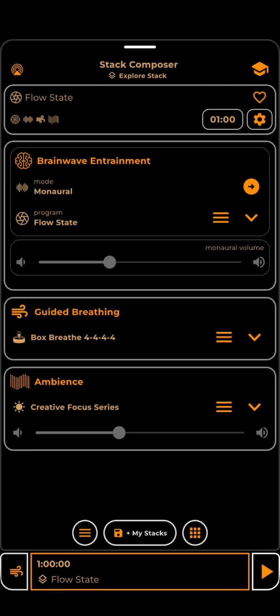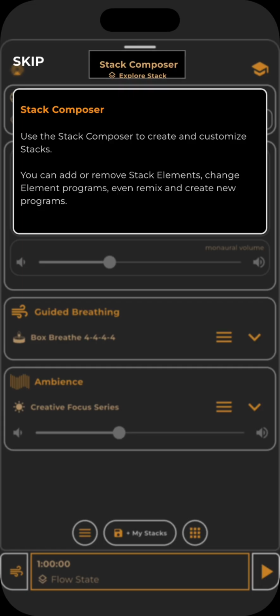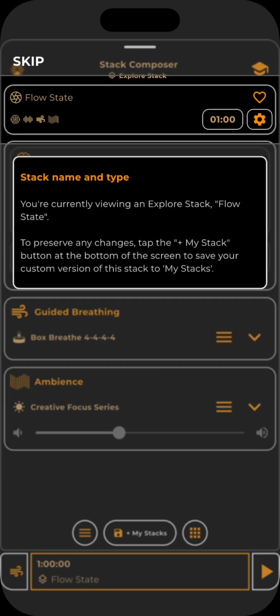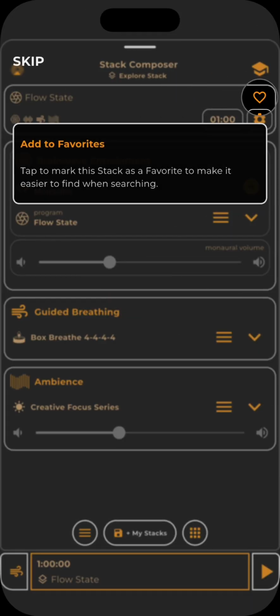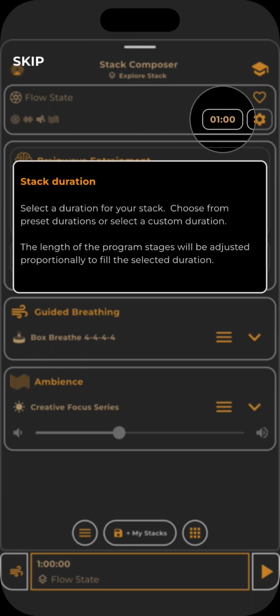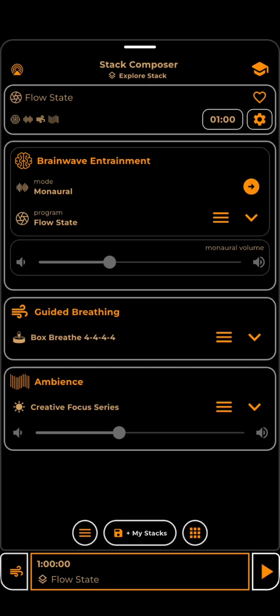When you open the Stack Composer for the first time, you will see a tutorial explaining the different features. The Stack Composer enables us to add, remove, and modify stack elements, adjust volume, and alter stack duration. For this video, we're just going to change the duration and save our own version of the flow state stack.